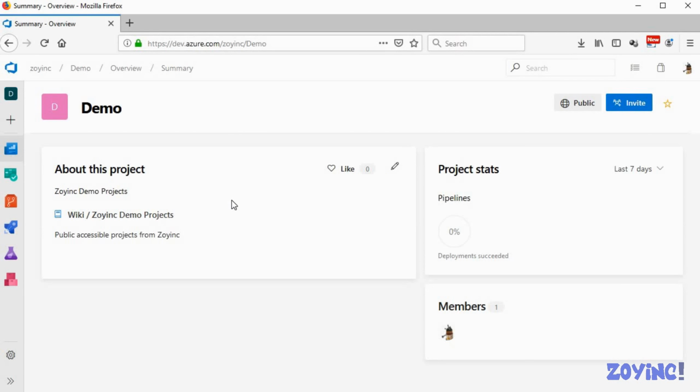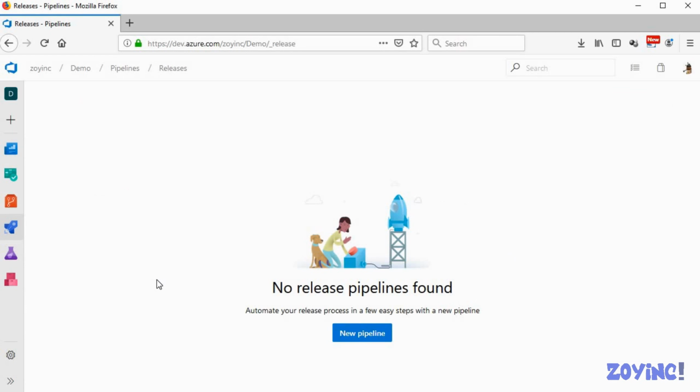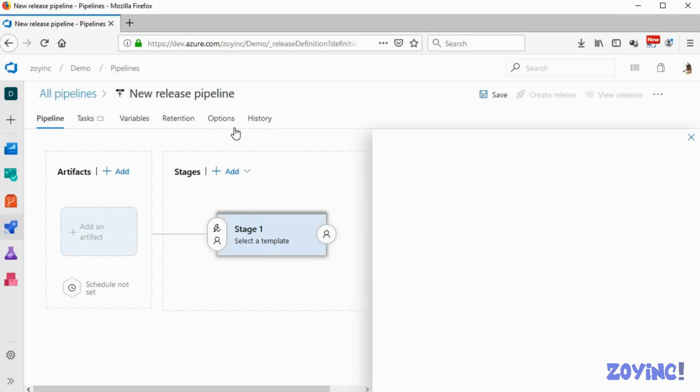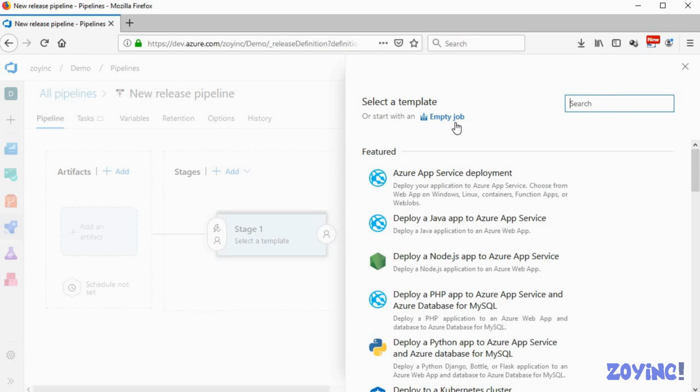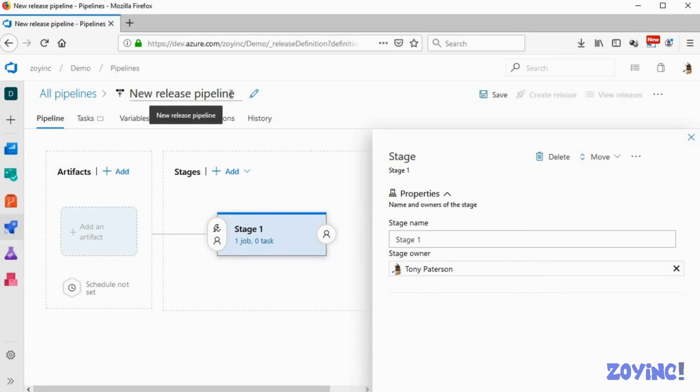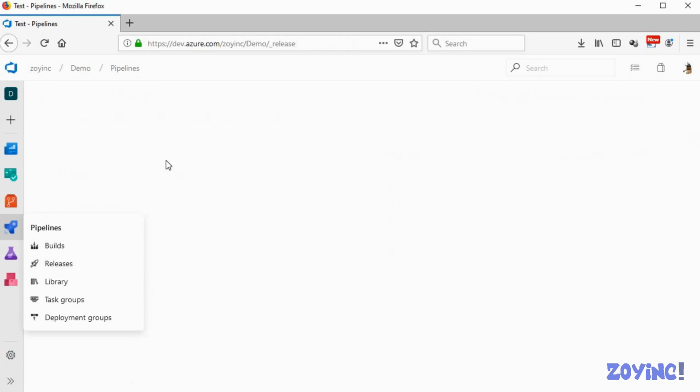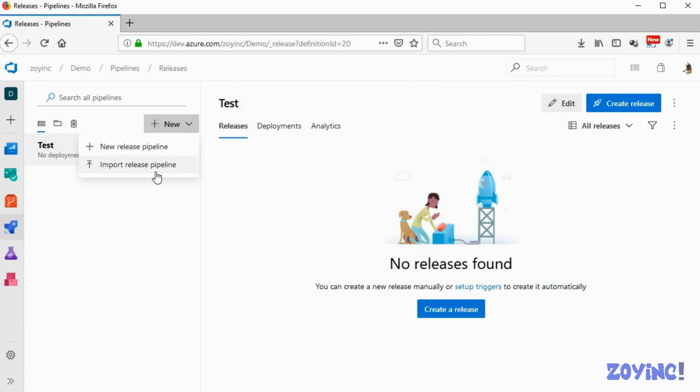I'm going to import my pipeline into the Zoink demo project. If we go to releases, you'll see that if you've got no release pipelines present, it doesn't allow you to import a project. So what we're going to have to do is create a test pipeline, just an empty one, to allow us to import. So when we go back to releases, it's now possible to import.